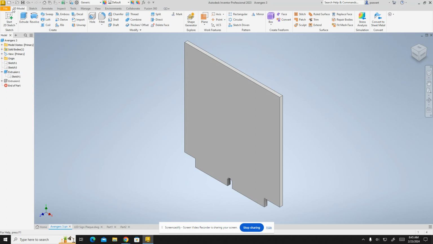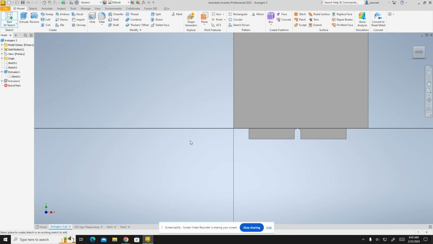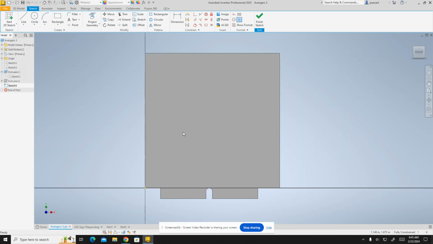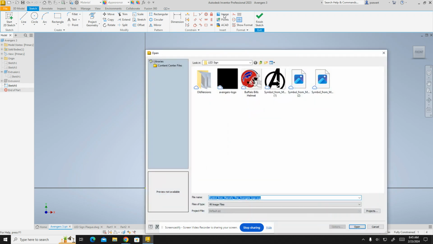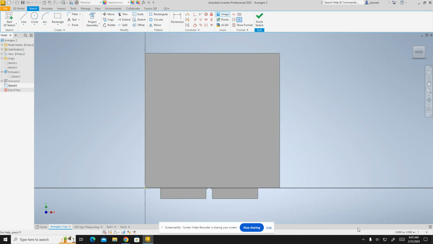First thing I need to do is hit Start 2D Sketch, and I'm going to put this right on the front surface of this sign plate. And now up here on the toolbar, I'm going to go over to the right until I see the word image, and I'm going to click on that. What you need to do then is go on to your H drive and find the image that you downloaded. I'm going to use this one. I just clicked on it and said open.